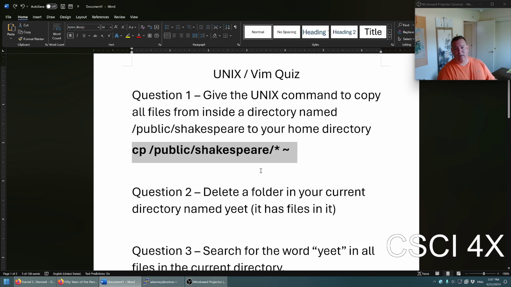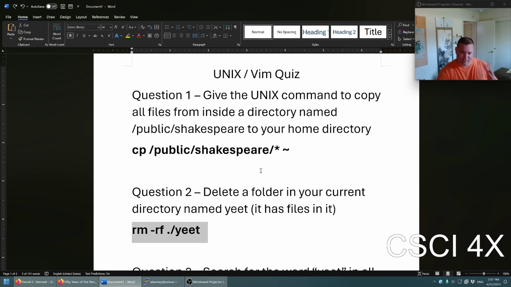So question number two, how do you delete a folder in your current directory named yeet? It has files in it, so you cannot use rmdir. Rmdir, I believe, doesn't work if you have files. I never use rmdir. I always use rm for everything. So rm -rf, and you don't have to have the dot there. I just put the dot there for pedagogical reasons to teach you guys that the current directory is dot. If you just type rm -rf yeet without the dot slash, it'd be fine as well, and that would be how I would type it normally.